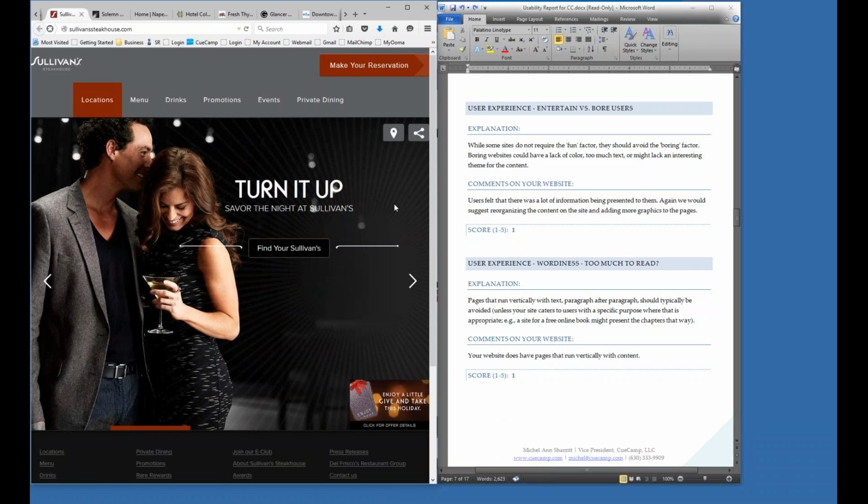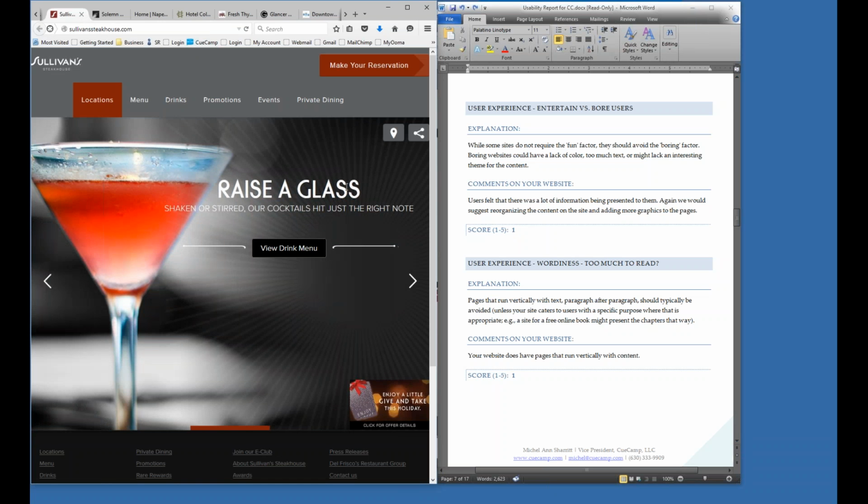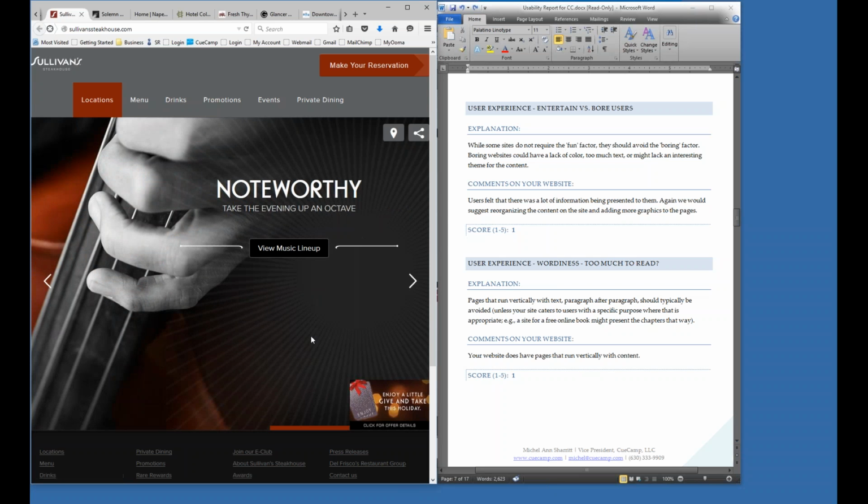Okay, so the next site that we have is Sullivan's Steakhouse. This is also a local restaurant here actually in Naperville. And so we're going to go ahead and just kind of look at it. Aesthetically, it looks great.